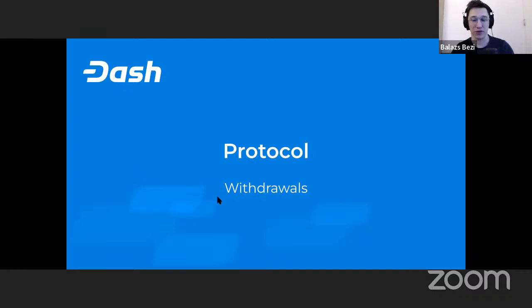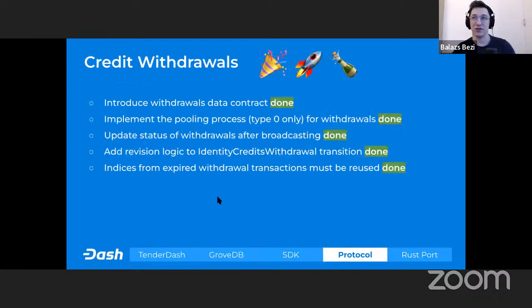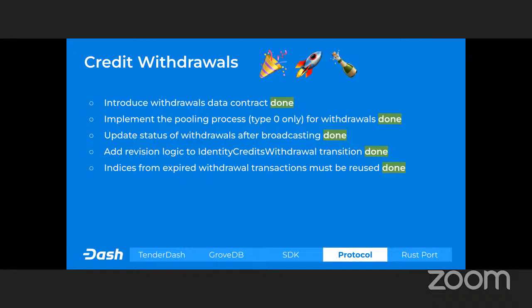Let's continue with protocol. Javid, would you kick us off? Hello, everyone. I am extremely happy to tell you that we've finally merged withdrawals in their basic state. For us to test them properly, we still need to finalize DPP integration first, so we can write proper end-to-end tests and check withdrawals are working correctly.